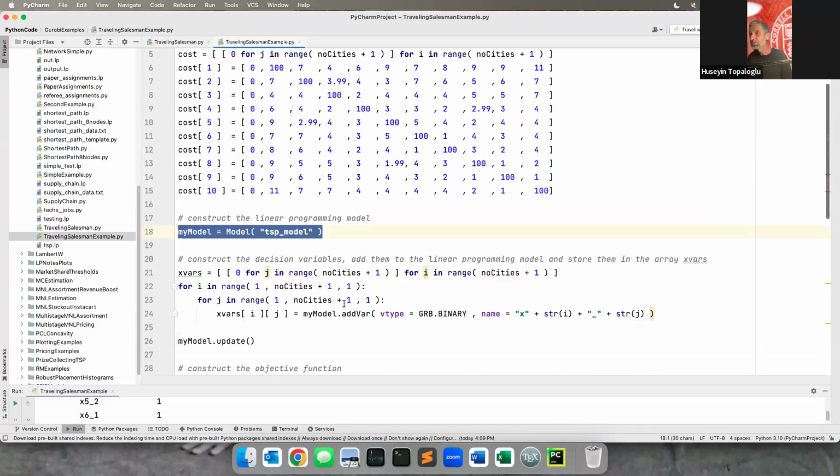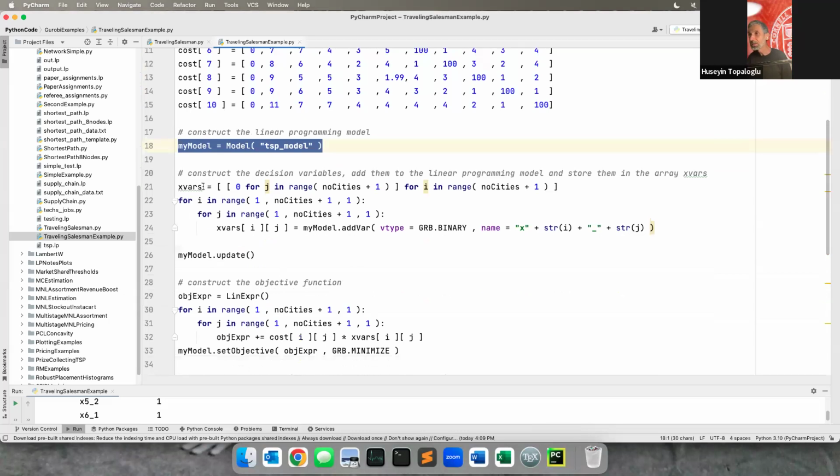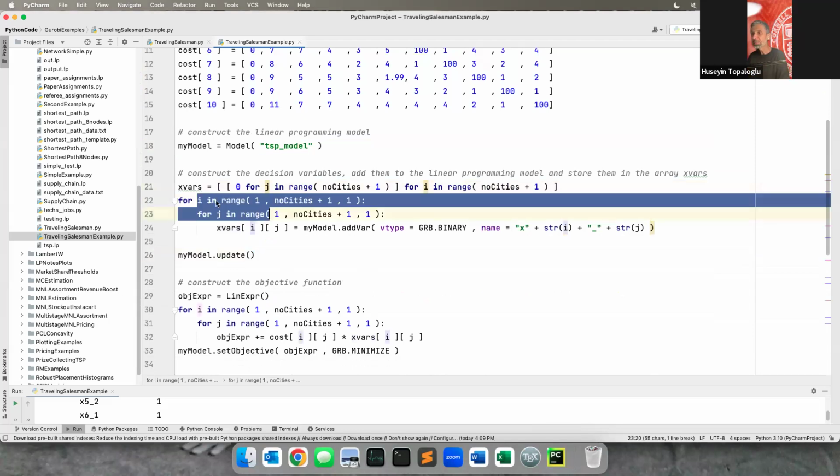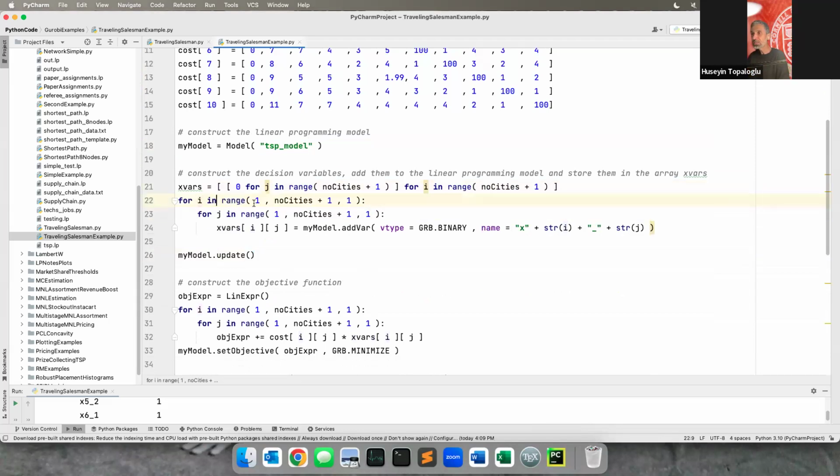I create an empty integer programming model. This xvars variable is a 2-dimensional array, and the ijth entry of this array is going to include the decision variable xij. So then I loop over every ij pair. When I'm looping over i's and j's, I'm looping from 1 to 10 with a skip of 1. This makes sure that my cities are indexed from 1 to 10 as opposed to from 0 to 9.